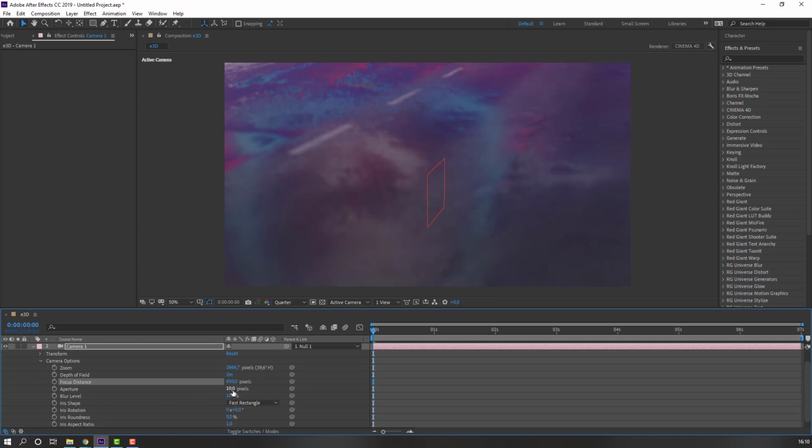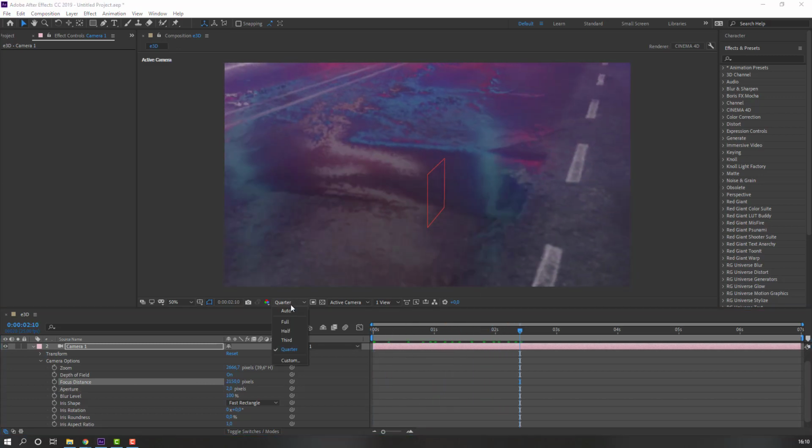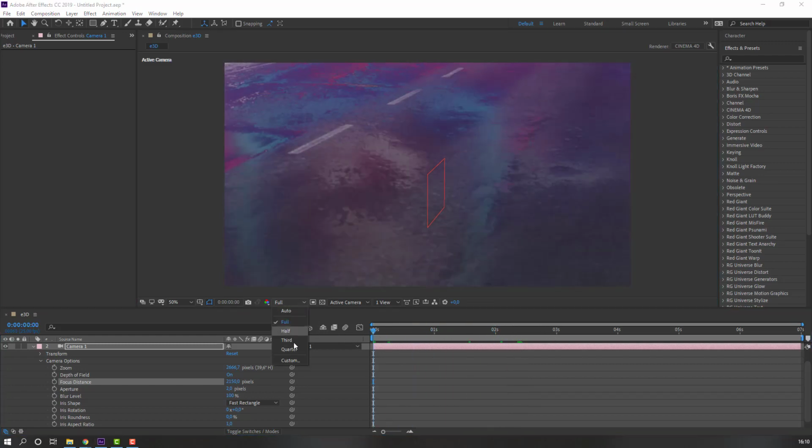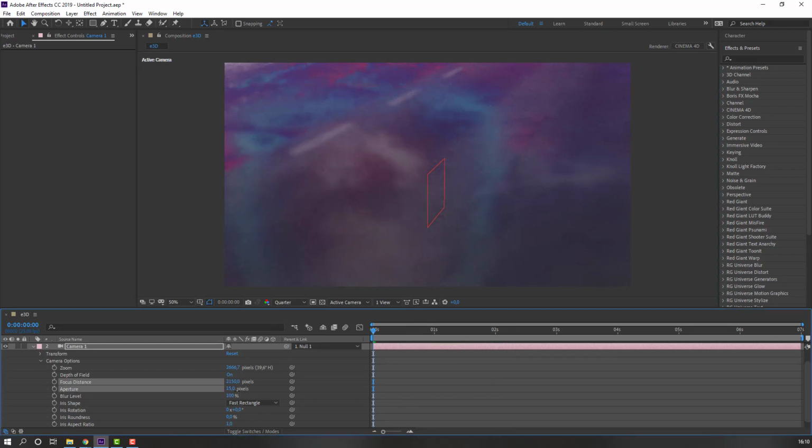Okay, let's change the aperture again to 2. Okay. Change aperture to 1. Okay, let's see.